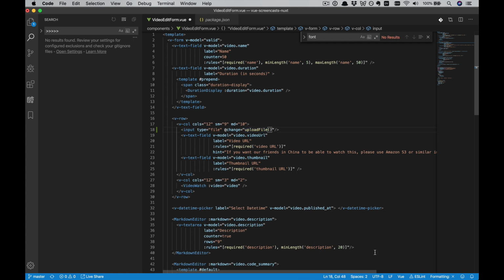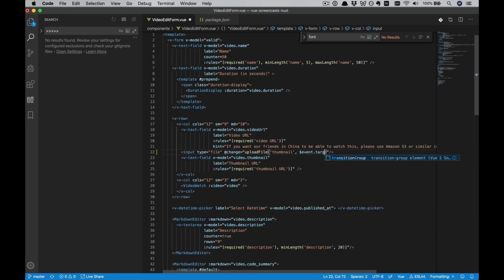And then let's go ahead and feed it some arguments. Let's make it for the thumbnail, since those are much faster to upload. And we'll feed it the field name, and then we'll be grabbing the event and the target off of the event, which is basically this input, and then .files from that. And that's an array of files, which is, unless you select multiple, just one file.